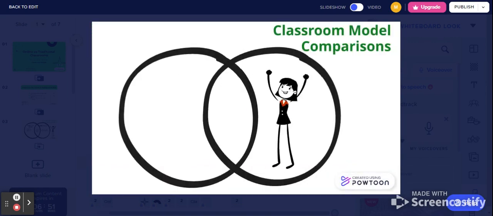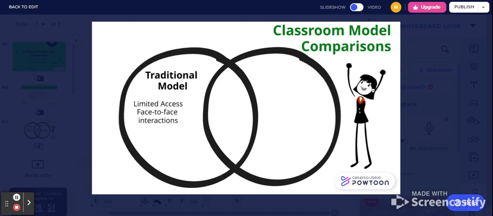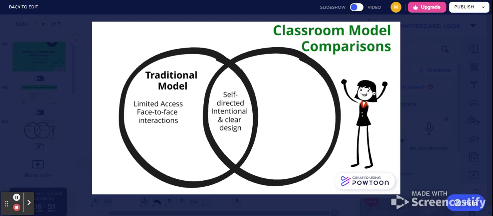Here is a Venn diagram to represent the similarities and differences between traditional and online models for teaching. Traditional classrooms have specified hours for when students can work on assignments, which limits student access to content and resources. However, they offer face-to-face student interactions, which allows students to share and gather unique and similar perspectives.